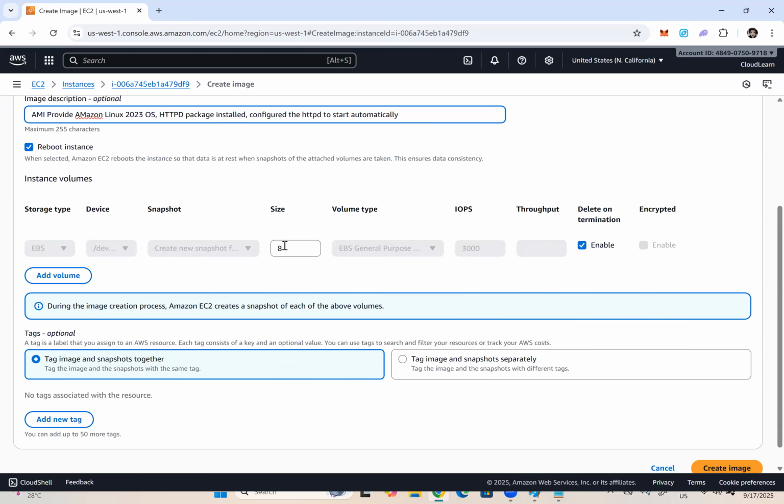Then scroll down. No need to change the size, but let me show you what I am doing. I'm selecting 11 as the size, which means whenever this AMI is used to create an EC2 instance, the root volume's minimum size must be 11. The default AMI for Amazon Linux 2023 selects 8 GB automatically, because at the time of AMI creation they mentioned the size as 8. But here I'm going to choose 11. We will observe this also.